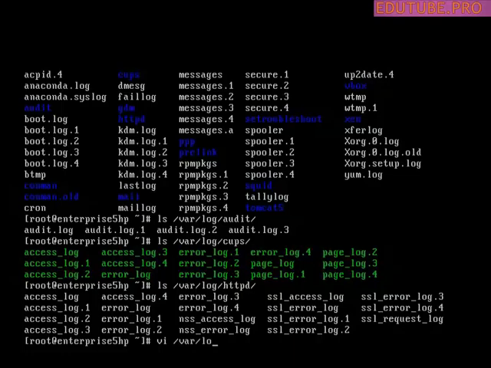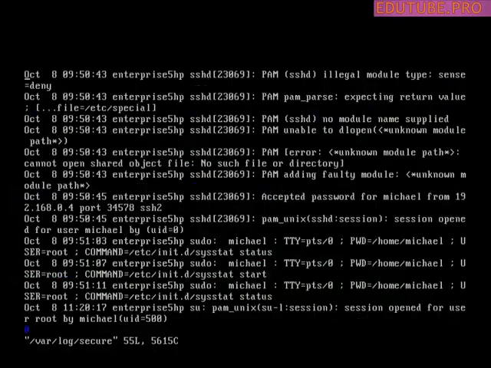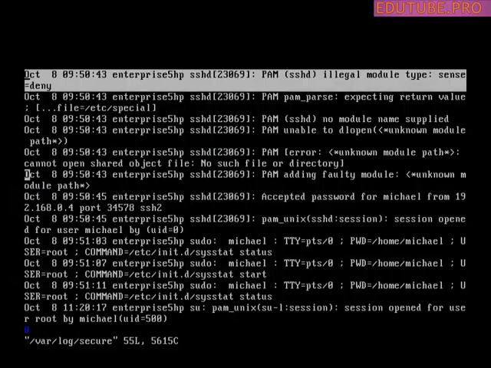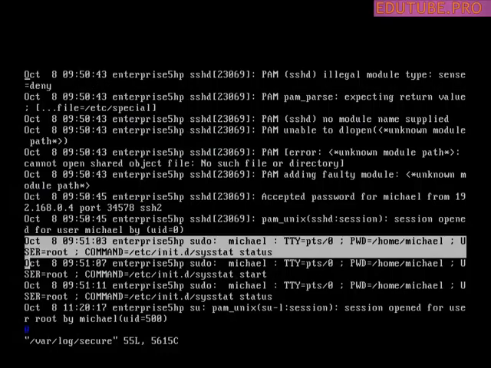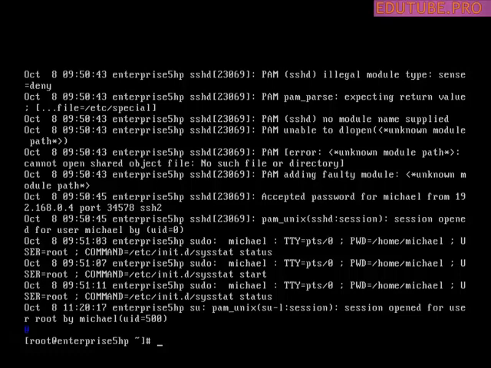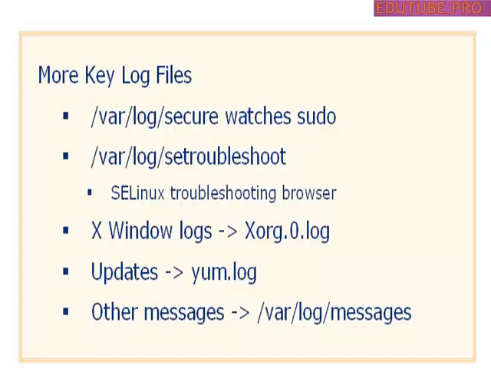The /var/log/secure file, as you can see, is associated with secure shell access as well as local access to the root account via sudo. Messages in the /var/log/setroubleshoot directory are associated with the security-enhanced Linux troubleshooting browser, which itself is an important tool to help you diagnose problems with security-enhanced Linux.